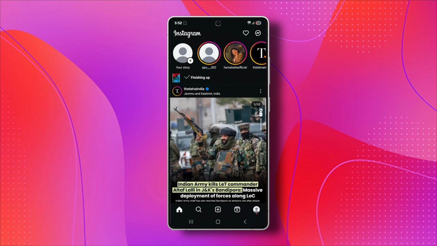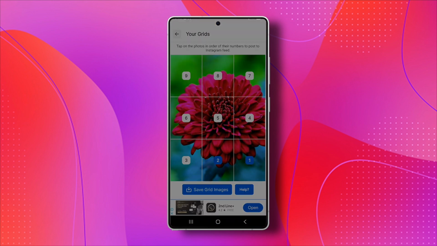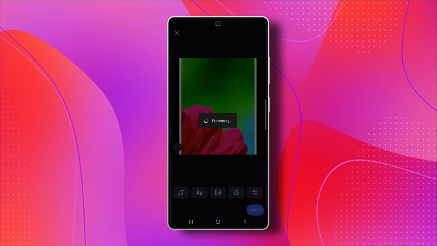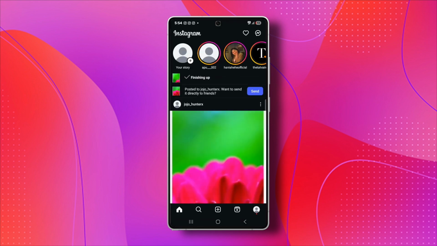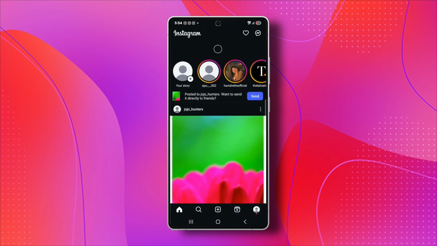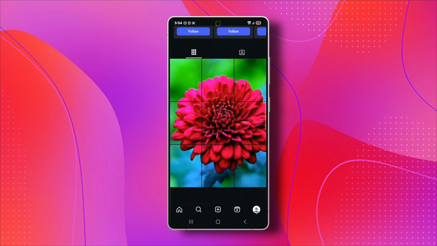But make sure it has been fully uploaded before moving on. After that, select image 2 and repeat the same steps. You're going to do this for all the images, but always remember to fit each image before posting. Once you're done, go to your Instagram profile grid, and there you will find your beautifully arranged grid photo.